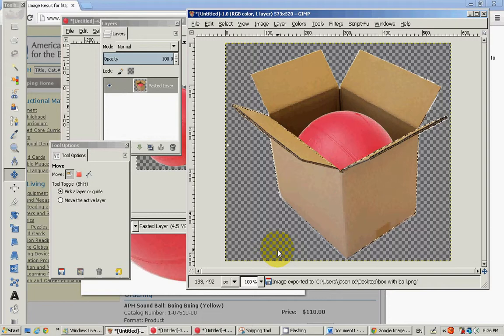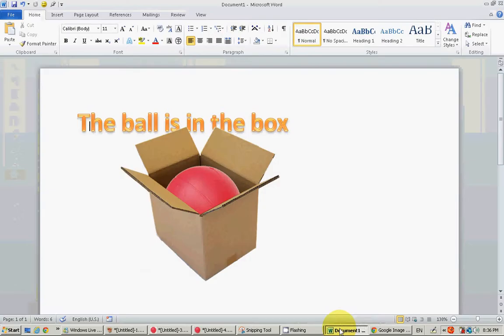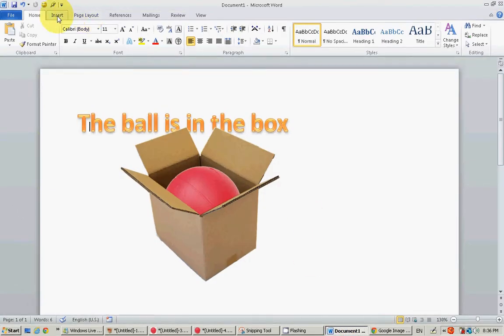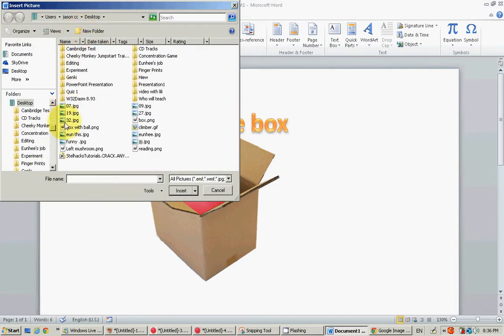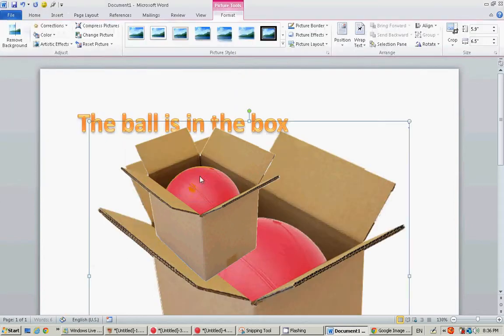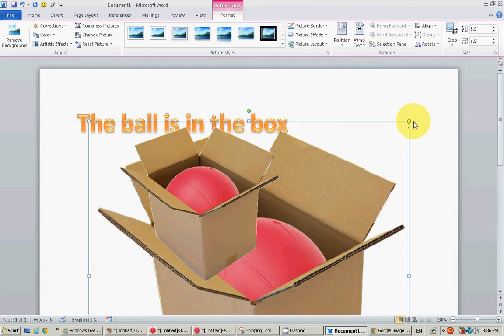So then if I come into my Word document and I click on Insert Picture, and actually I saved it to the desktop. Here, box with a ball, here it is, Insert, and then I can adjust the size of that in my Word document.